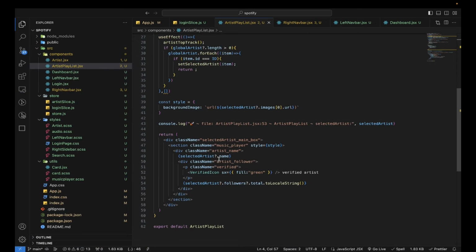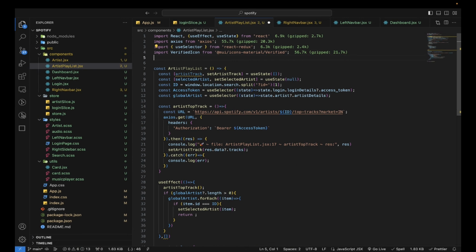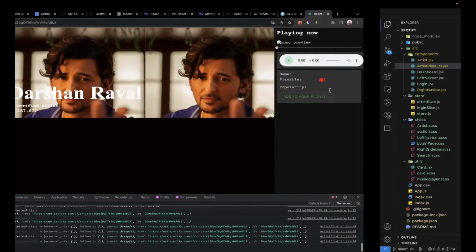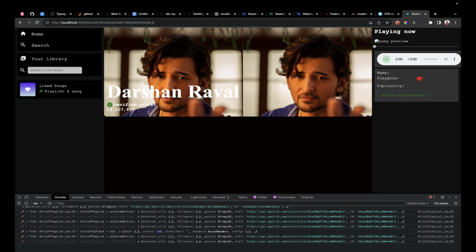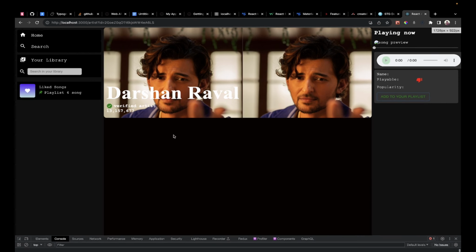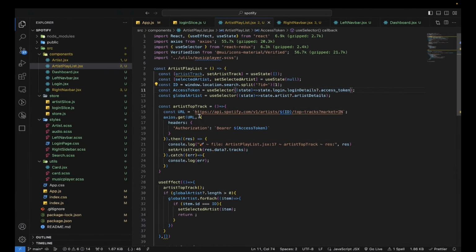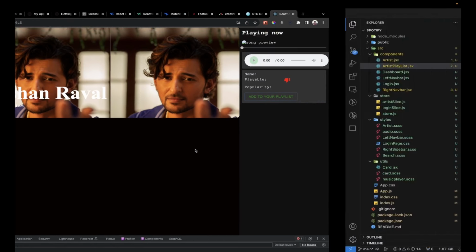So now let us add the SCSS file, in artistPlaylist.jsx, import dot slash util slash musicPlayer dot scss. So now if I save the file, you see our styling is done, right? So now it's time to print all the tracks, whatever tracks we have inside this API. So let us print.